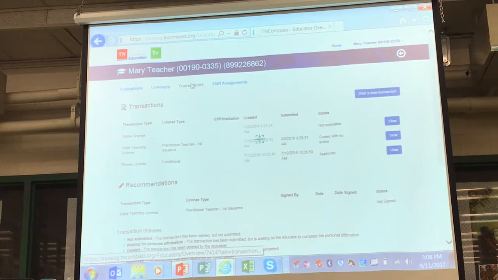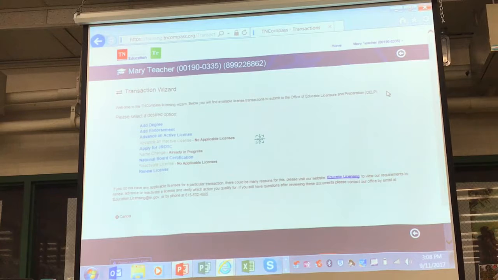So you're going to go to that transaction tab. And again, this is pretty intuitive. You're just going to click Start a New Transaction at the top, and that lets you know everything you can do. So if you're playing around and you discover, my master's degree is not on Team Compass, you can add that here. You can advance your license. You can add your national board certification. You can renew your license. So basically anything that has to do with changing your license in any way happens on the transaction tab.